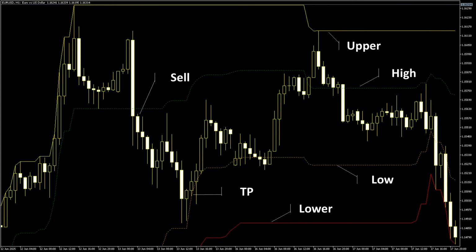So I'm going to have a floating take profit, and I'm going to enter a buy trade if the price opens below the low line and closes above that low line. And just as with the sell, I'm going to have a take profit when the price touches the high line.